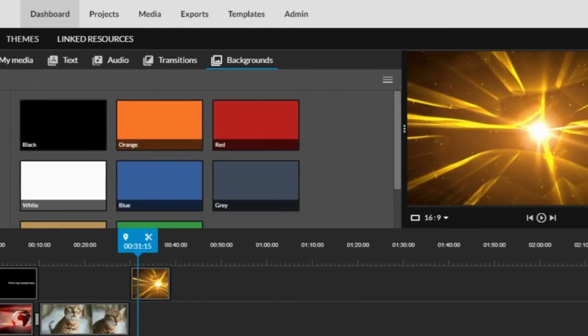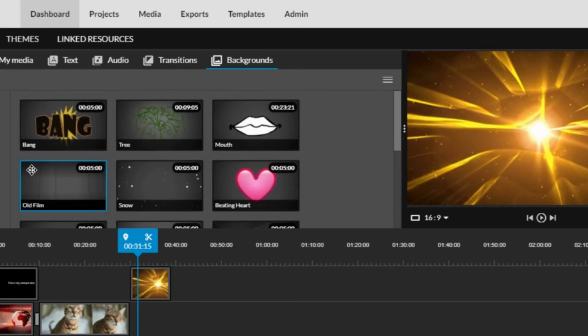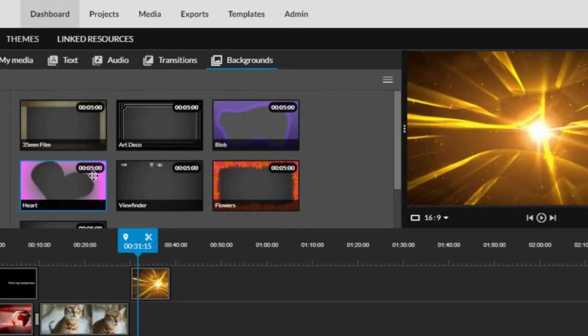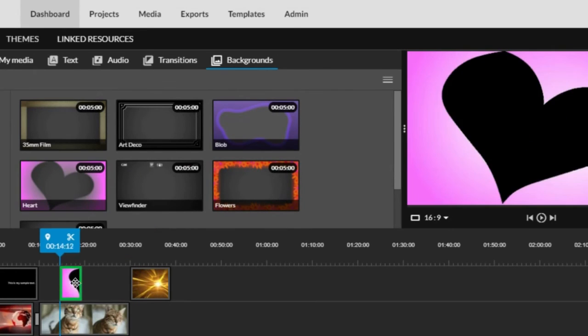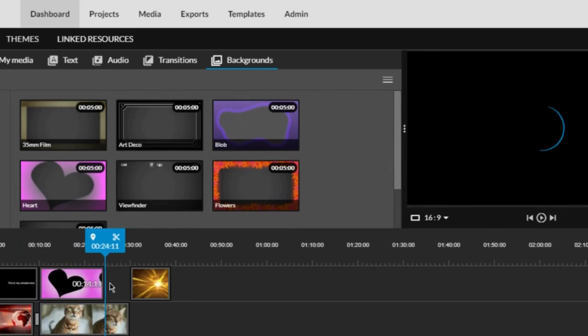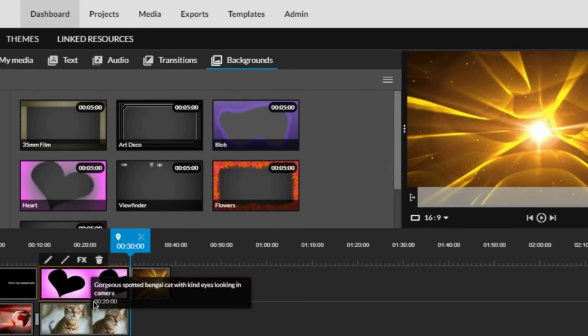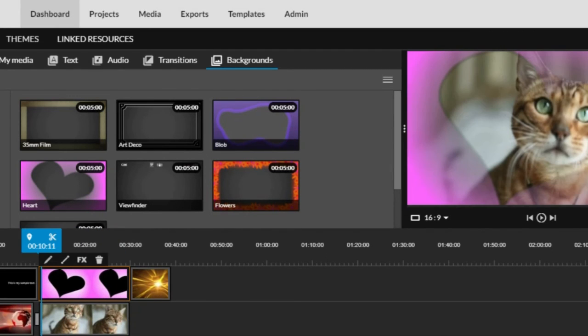There's solid backgrounds, there's different overlays that I can use, there's different frames that I could use. Maybe I want to put this frame around my cat picture, just so you can see what that looks like. So some of the backgrounds and things like that are made to sit over them. So it really depends on the background that you choose. But those are the basic features.